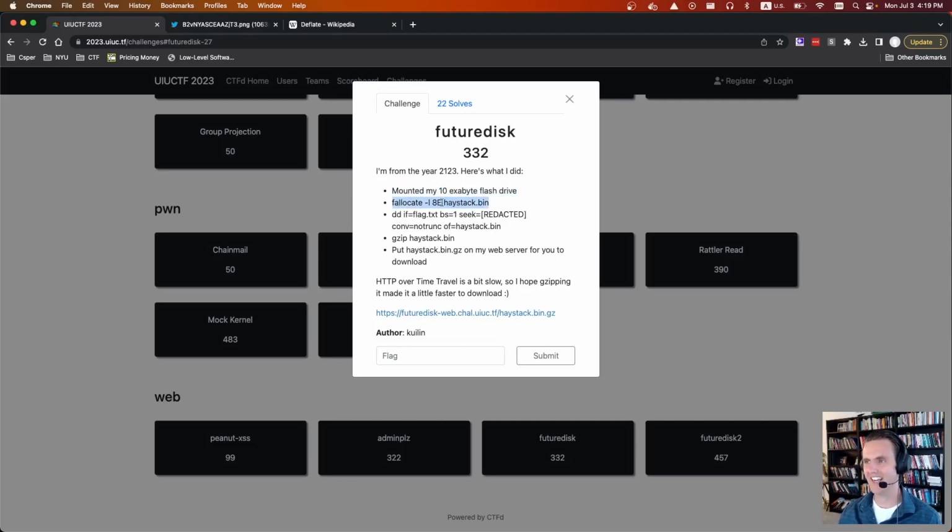They create an 8 exabyte file called haystack.bin. Somewhere in there they put the flag, and then they gzip it, and they put it on an Nginx server. So cool, and so somehow we have to download this file and get the flag out. To solve this, a bunch of different tricks had to be employed.